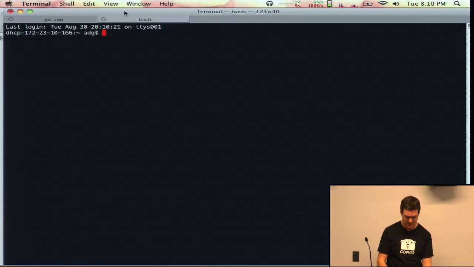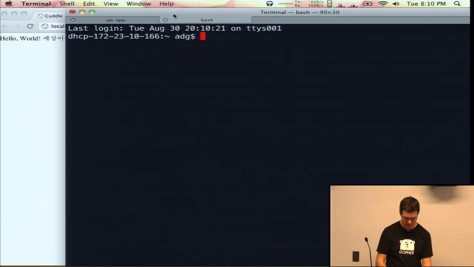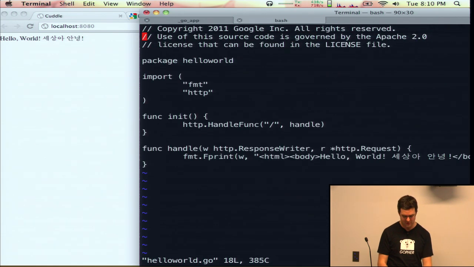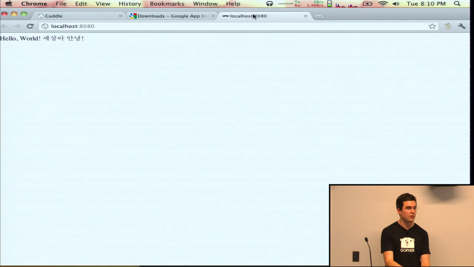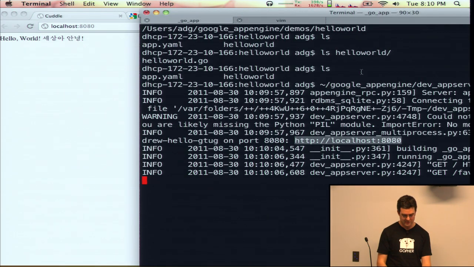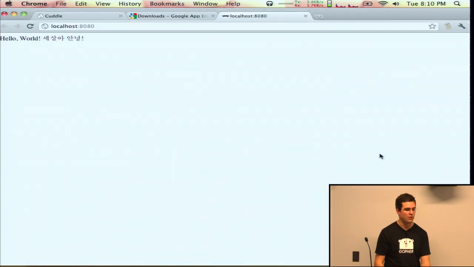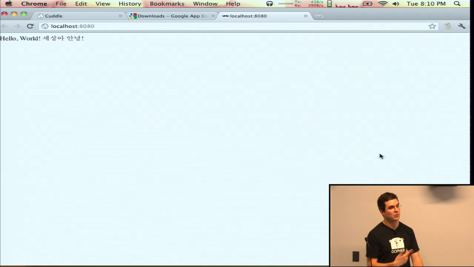The really nice thing about this is when I go to demos hello world, and then edit that file. So Go is a compiled language, as Rob mentioned. It compiles to machine code. And so when I loaded this page, if I look at this log, it says building Go app, running Go app. So when I loaded that page, it actually built and ran the Go program.